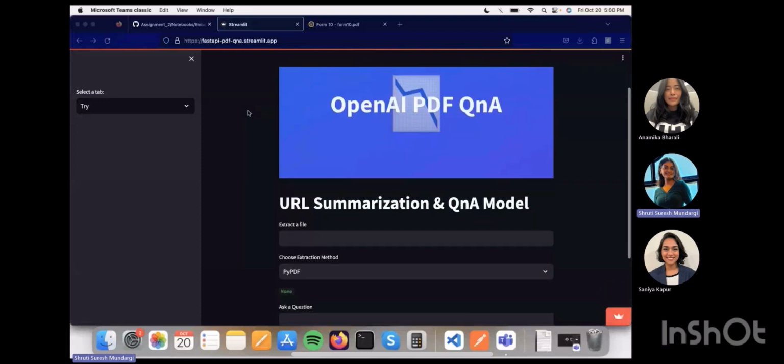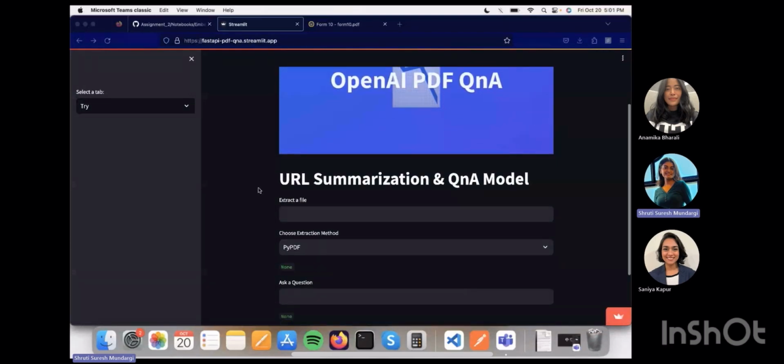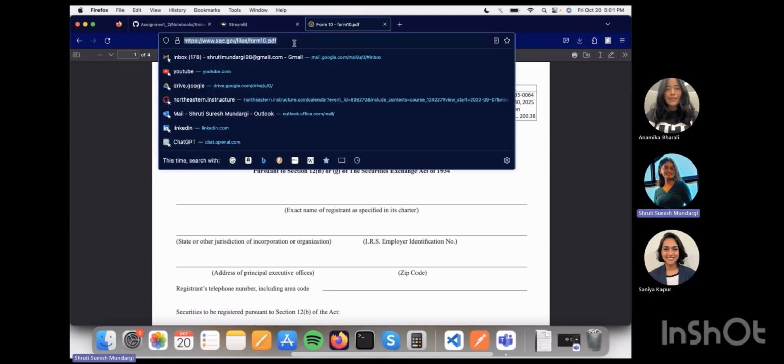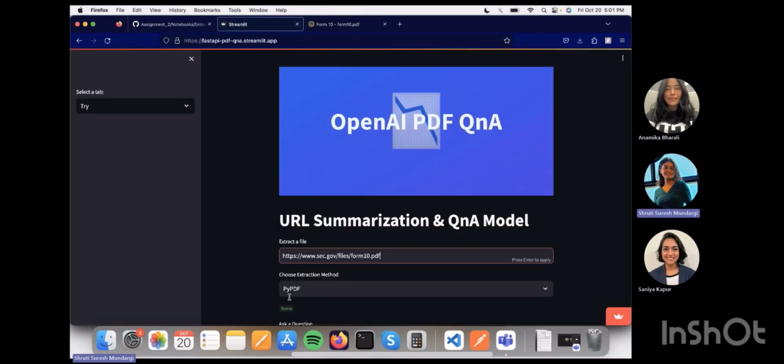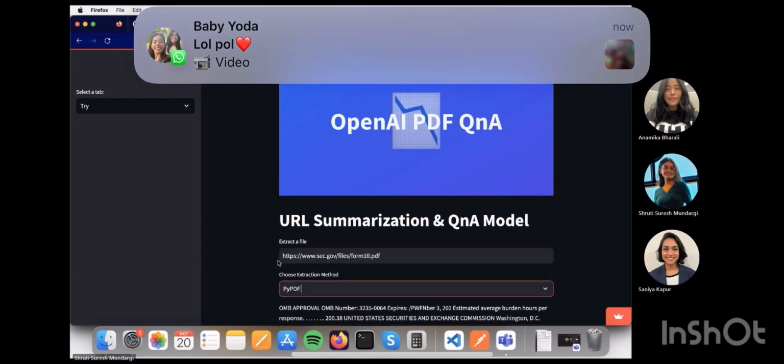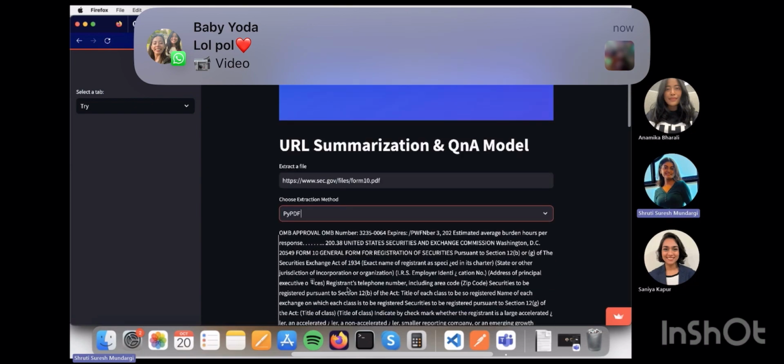So here you can see our Streamlit app, which is hosted on Streamlit Cloud. Now, if we add any link that we want here, for example, if I add this link and we choose the extraction method to be either the PyPDF library or the NuGet library, we will get the text extracted through that method.